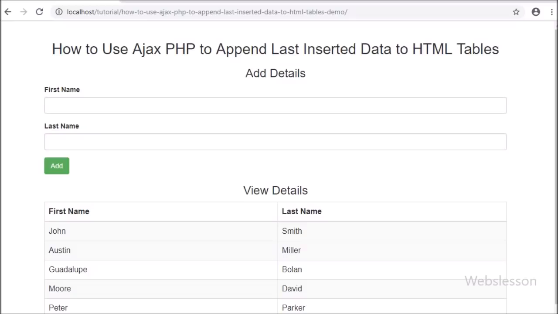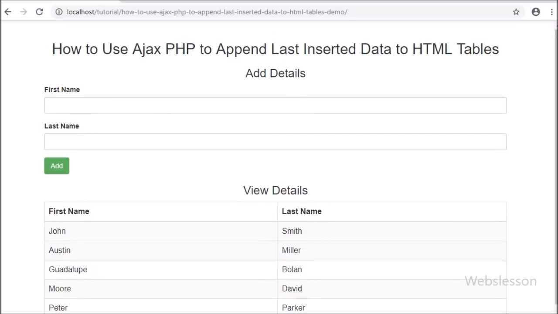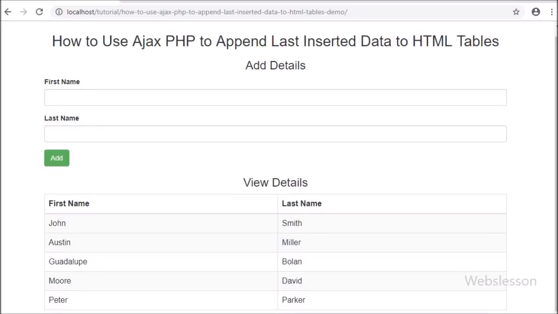Many viewers have suggested to us, why are you reloading the whole table data, you have to append only the last inserted data in the HTML table, instead of reloading the whole table data. So, here we have made this video tutorial, in which we will discuss how to use Ajax with PHP to append the last inserted data into the HTML table without refresh of the web page.